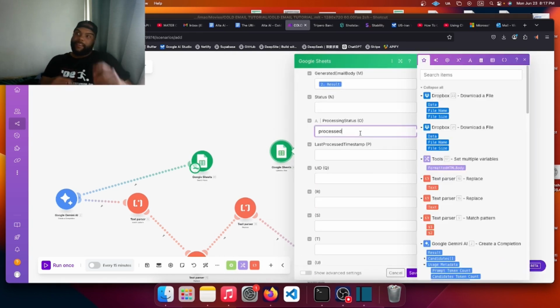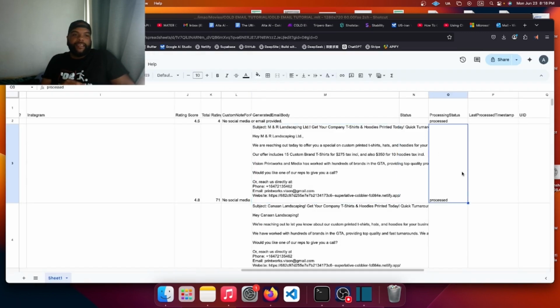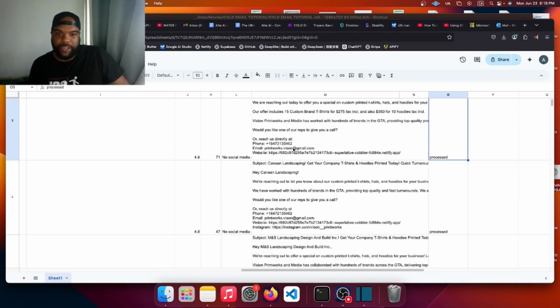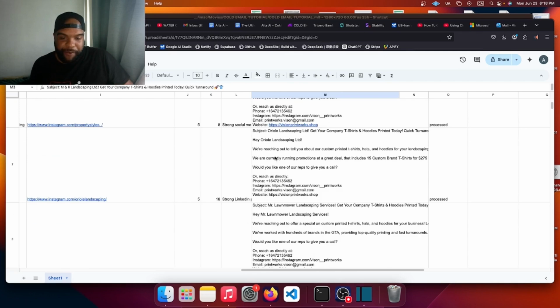So that way, number one, it's not 0 no more, so that lead can't be resent the same type of email, because you don't want to send someone 10 of the same email. And then it also lets us know on the Google Sheet that it's been processed. So done. That's essentially the setup from front to back. That's essentially how it works, and you see exactly what it's generating.